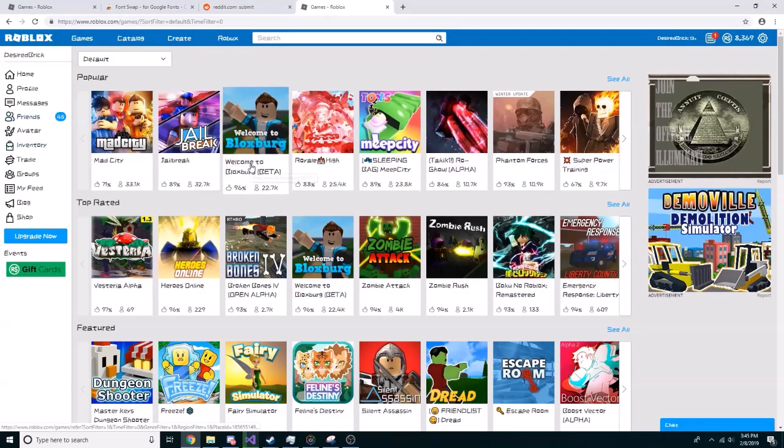Hello YouTube, today I'm going to be showing you how to get cool fonts like this on your Roblox website. Now I know they changed the font from a nice clean font that they had before, and you can either have that clean font again, or you can spice it up with a cooler font.